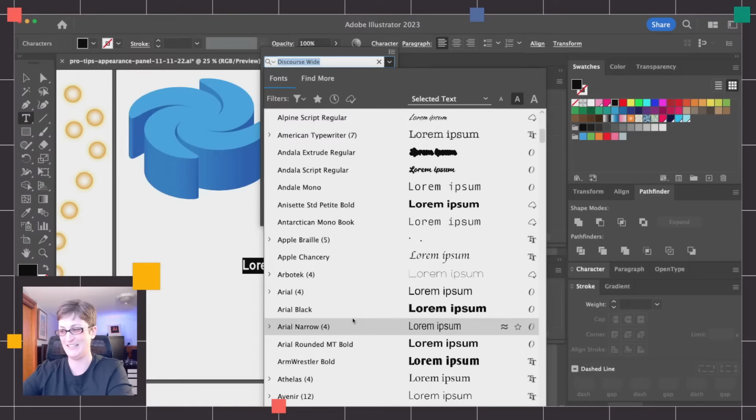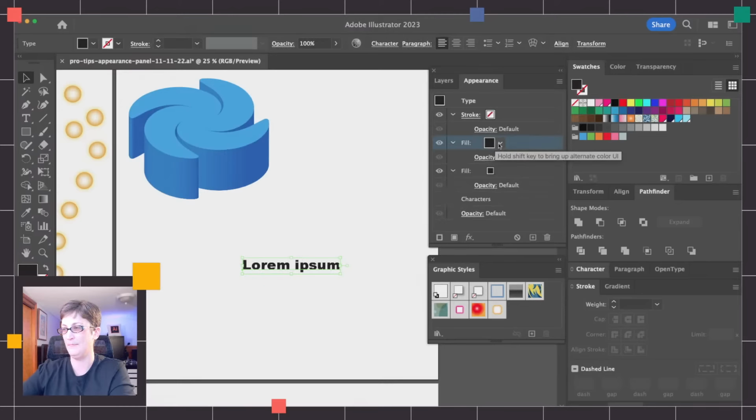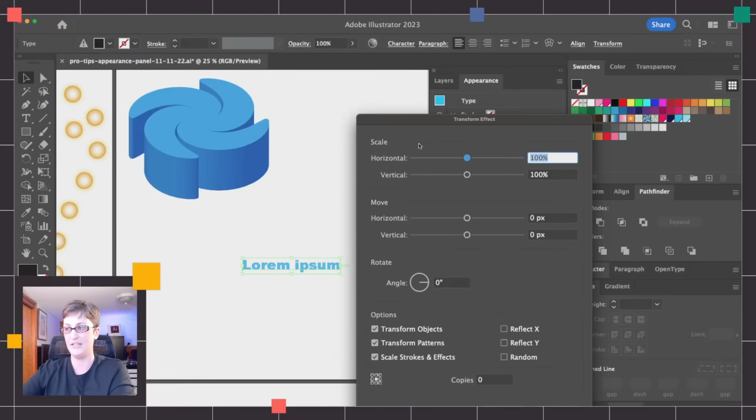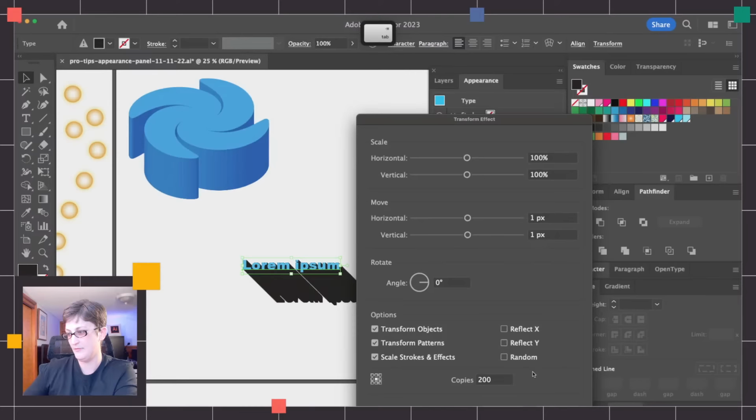So I'm going to clear my appearance, and I've just got some lorem ipsum text. I'm going to add a second fill. I'll make this lighter so we can see it, and I'll keep this one black. I'm going to use a distort and transform, a transform, and this is a classic move. Actually, we're going to do one and one. And then I'm going to increase the number of copies, and as I do that, we're going to get the classic long shadow. Everybody asks about how to make a long shadow.